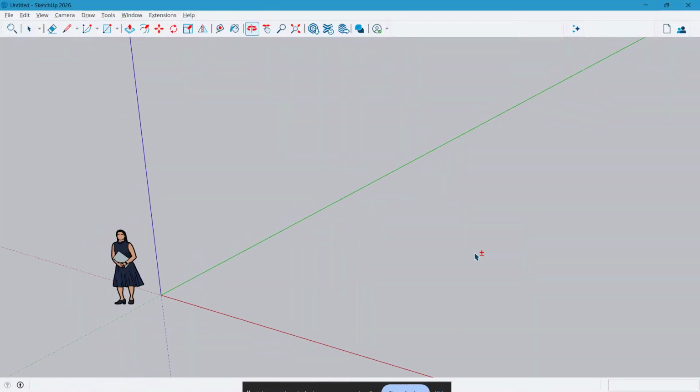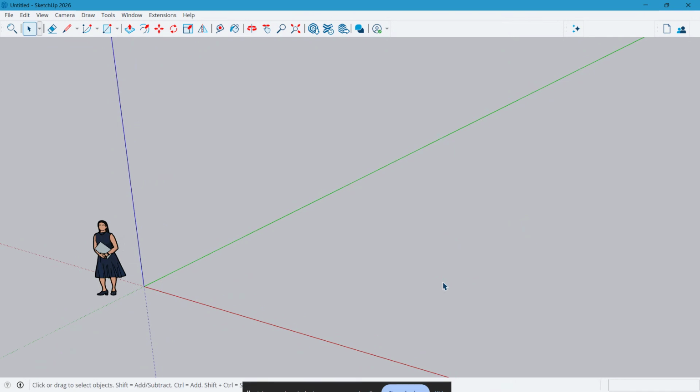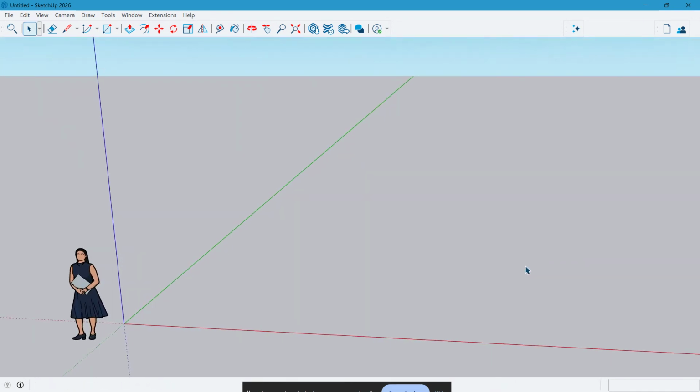In today's video, I'm going to show you how to use the Line and Freehand tools in SketchUp 2026 so you can start creating clean, accurate geometry from scratch. Whether you're building simple walls, tracing shapes, or drawing organic landscape contours, these two tools are the foundation of almost everything you'll make in SketchUp.